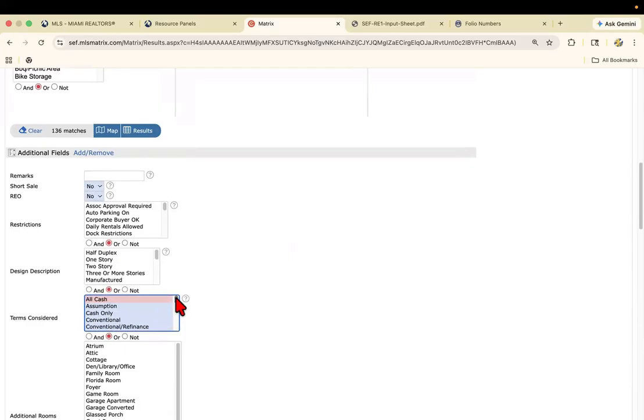Now, here's what I need to make sure you guys know about the and, or, and not feature. The and, or, and not feature that exists on a lot of these fields. When I go to terms considered and I click on all cash, FHA, and then I also click on FHA 2 or 3K, or means that of the 136 listings coming back, some of them are all cash, some of them are FHA, and some of them are FHA 2 or 3K.